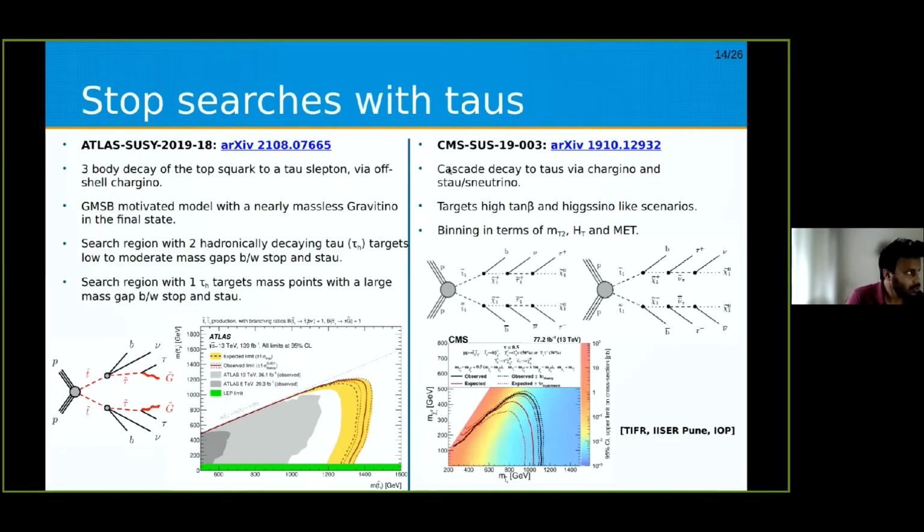So, coming to stop searches with taus, I have shown 2 searches here. The first one is from ATLAS, and in this case, you have the stop having a 3-body decay where it goes to a bottom quark, a neutrino, and a tau, and the tau decays to a tau and gravitino. So this is a gauge-mediated supersymmetry breaking motivated model with a nearly massless gravitino in the final state, and it searches with 2 hadronically decaying taus. So both the taus are considered to decay hadronically, and the search is optimized to be sensitive to low and to moderate mass gaps between the stop and the tau.